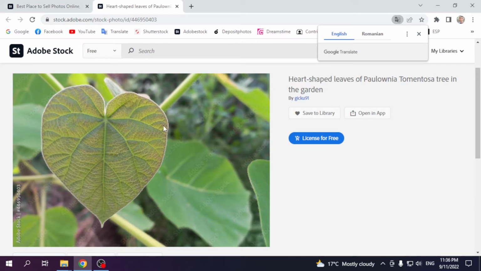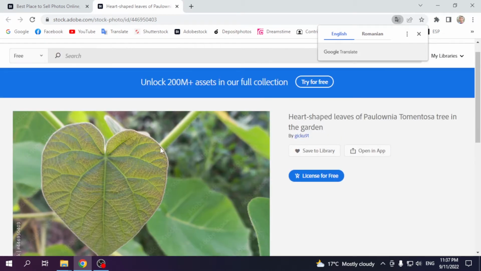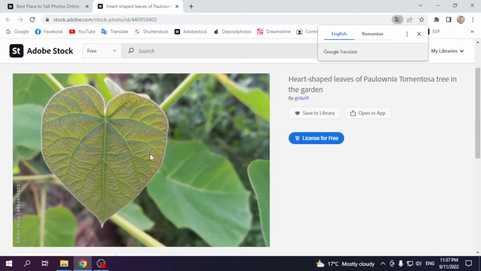I'm going to click on this photo with Paulownia tomentosa. This is a heart-shaped leaf of Paulownia tomentosa. When I took this photo, I was in the garden to work, and I had my smartphone with me. So I took this micro shoot, and it sold 2 times on Adobe Stock. You can see it sold and was selected for free, and you can download it for free as well. The license is for 1 year.